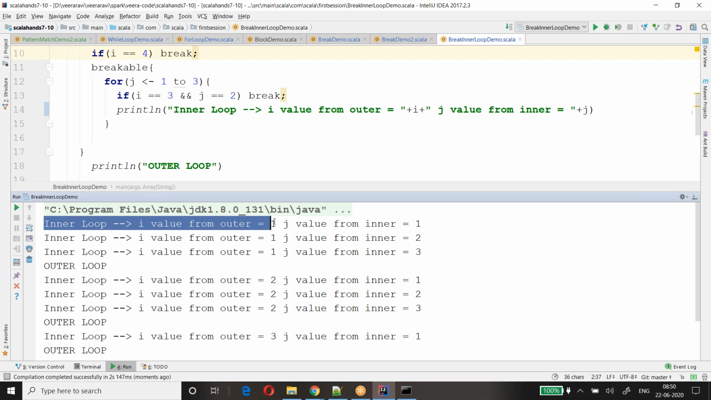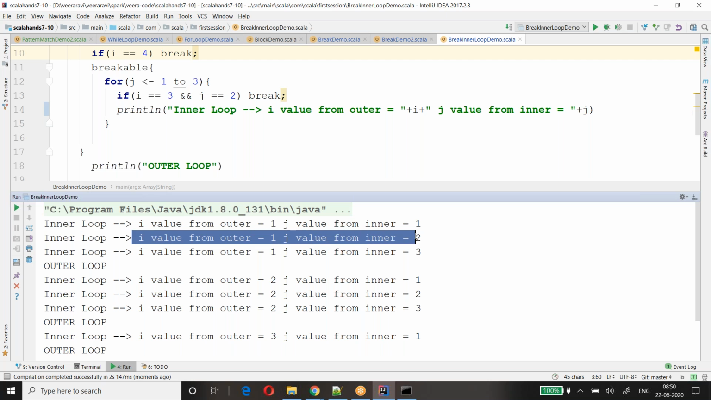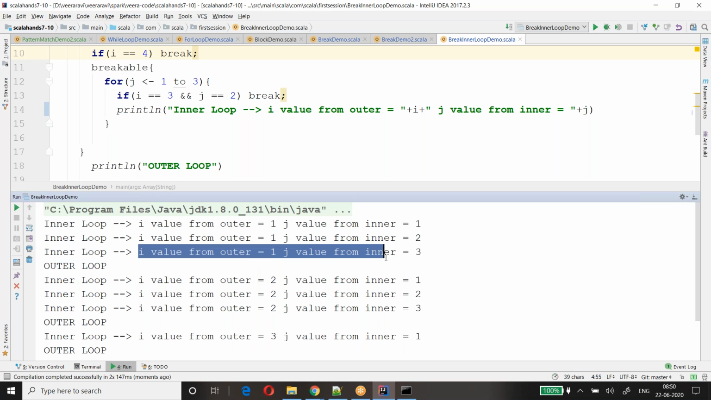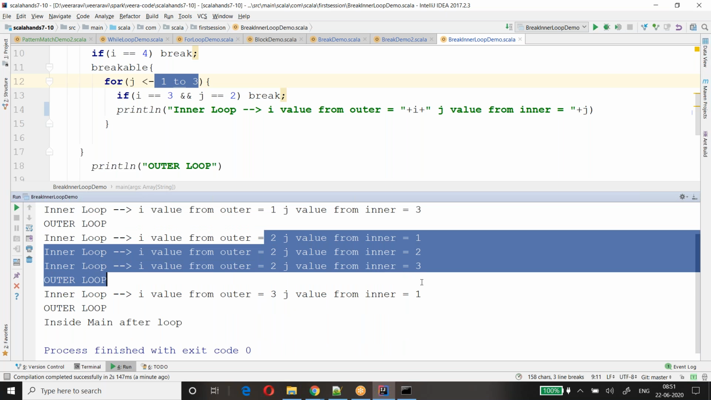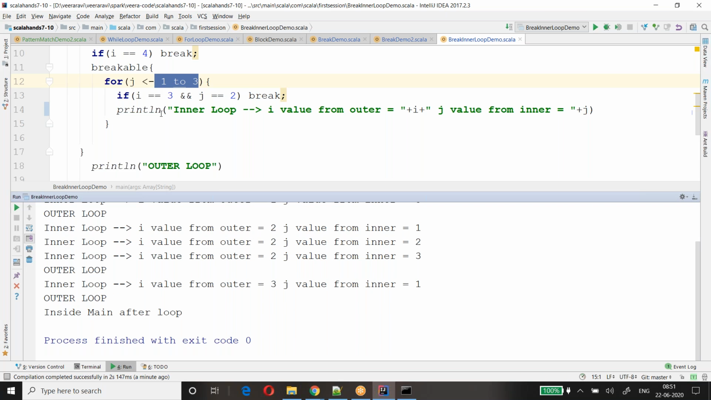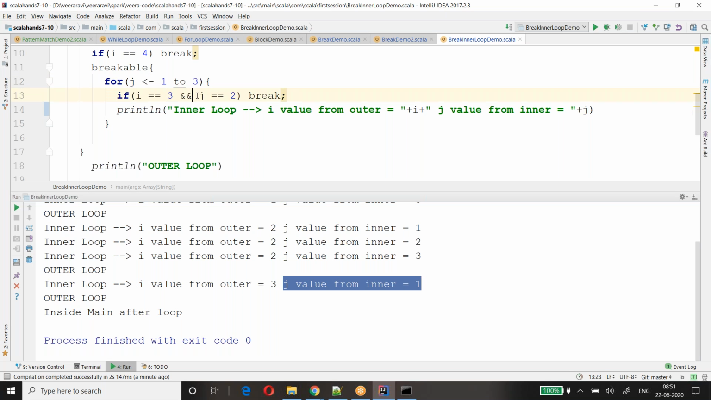Look at here. I value is 1 and J value is 1. I value is 1 and J value is 2. I value is 1, J value is 3. So first time no issues because J runs 3 times only. Second, the outer loop printed. I became 2, J became 1, 2, 3, no doubt. Now I became 3, and when J is 1, nothing happened. When I became 3 and J is 2, I'm breaking it.